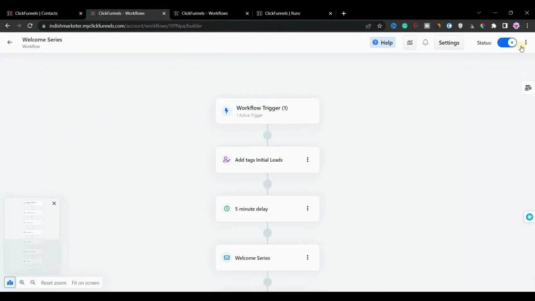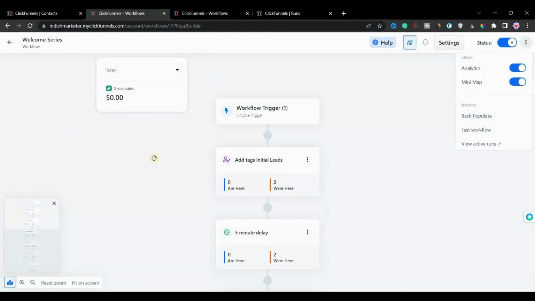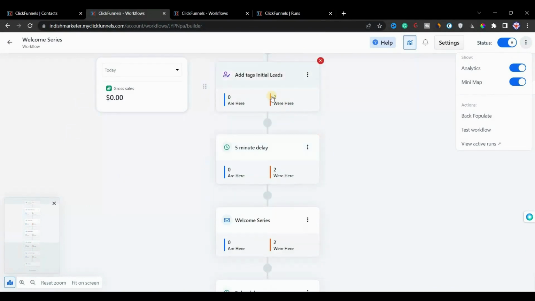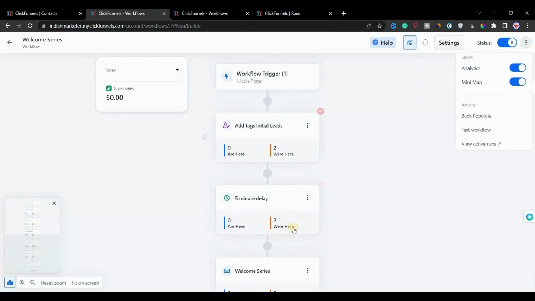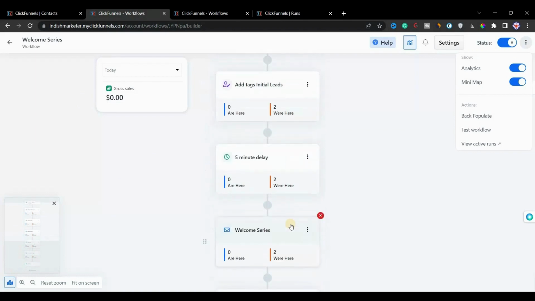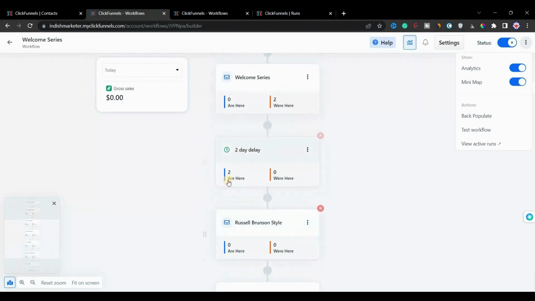On the top right corner, we will click on the 3 dots. Then from there, I will turn on the analytics. You can see that 2 contacts were in the initial leads. Then 2 contacts were in the 5 minutes delay, 2 contacts were in welcome series. And you can see that 2 contacts are in this 2 days delay step. This way, actions will be taken according to the rules set up in the workflow.